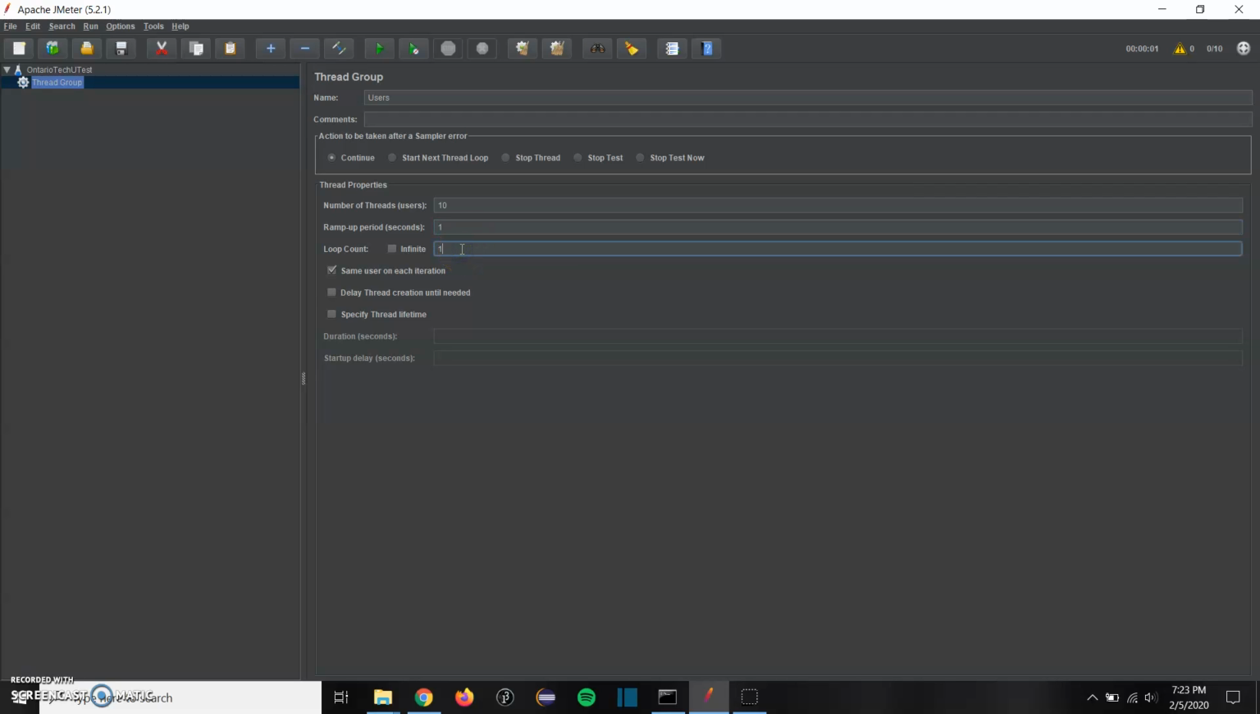Next we have the loop count. The loop count will state how many times each user will run the request. So if we change this to 5, we are saying that each user will be making the request 5 times. So in total, there should be 50 requests made. Now that we're done making the thread group, let's add a sampler.